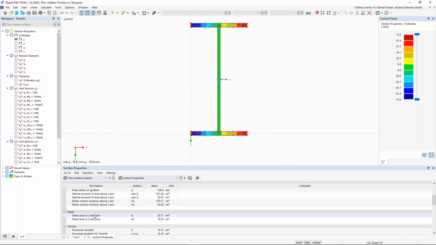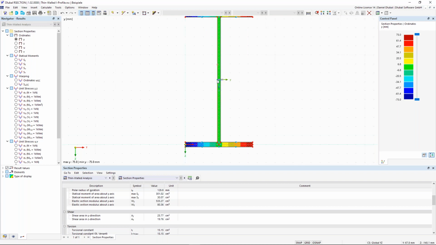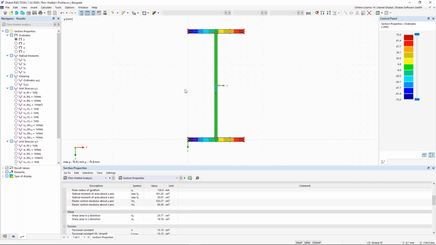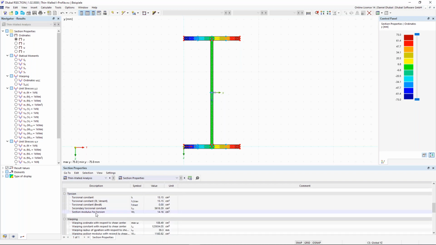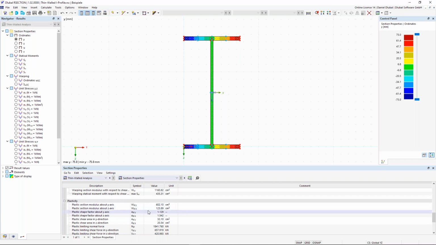Then we have also here some information about shear, so the shear area. When you are interested in the shear center, and in this case the centroid and the shear center are the same location, then the information about the shear center would appear here. But because the centroid is equal to the shear center, no further information is here. When they would be different, then we would see different information about that. Then also information about the torsion, warping, plasticity is also interesting.